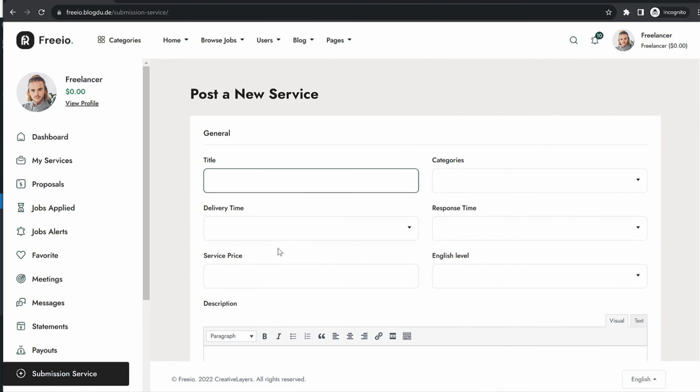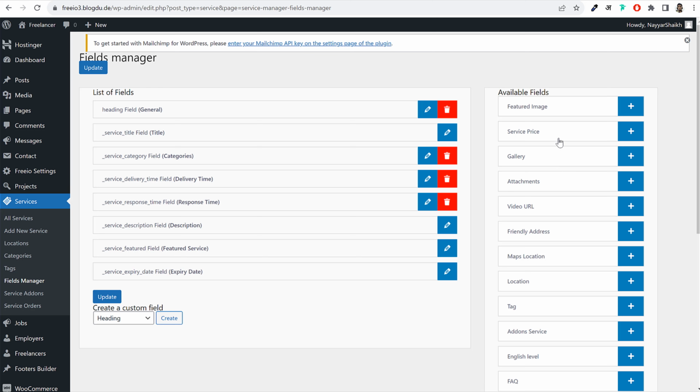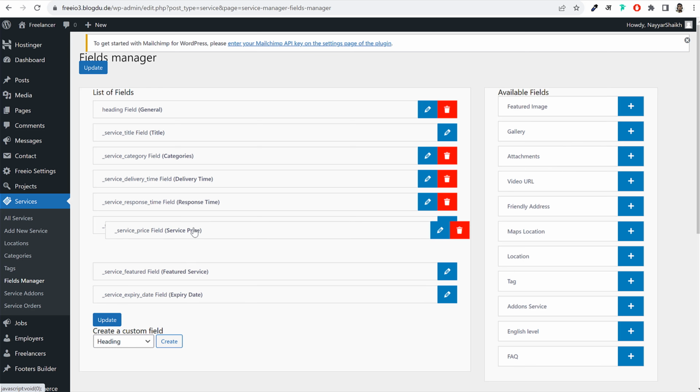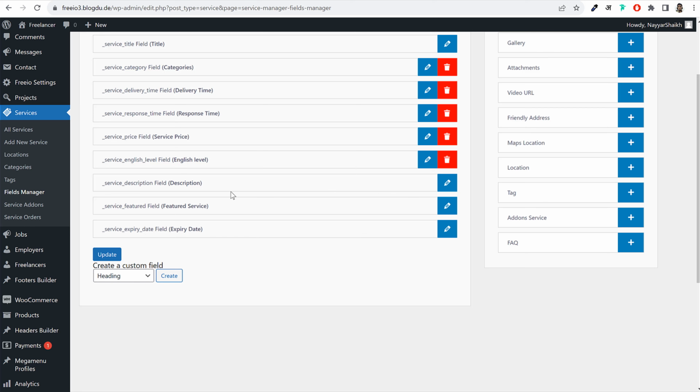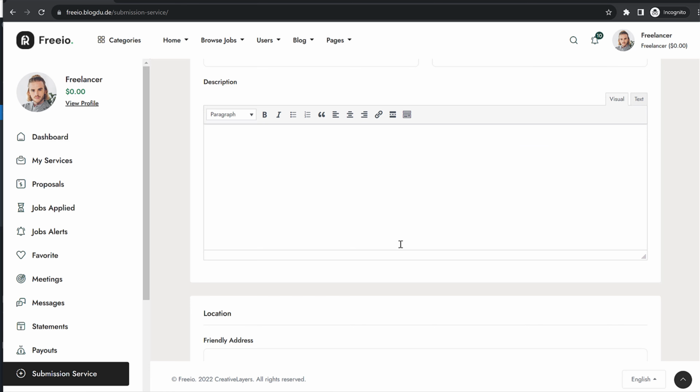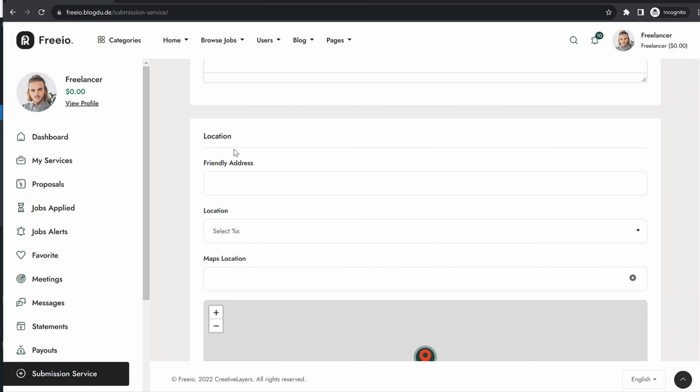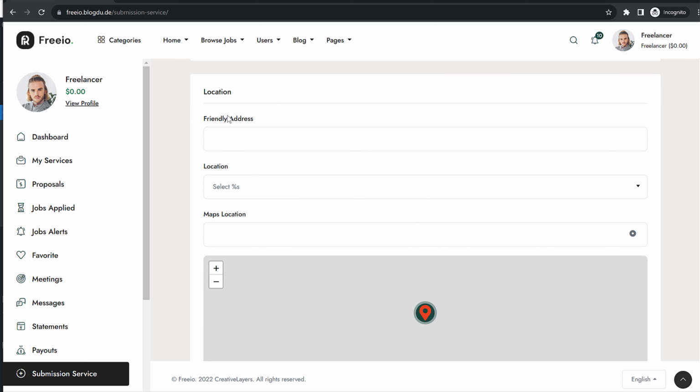Then we have a service price, English level. So service price, bring it over here, about description, and English level, again about description. Okay, then after that we have description, which is fine. Then we have location setting. Location is not really important for the type of website we are creating. That is the reason why I'll just skip it.